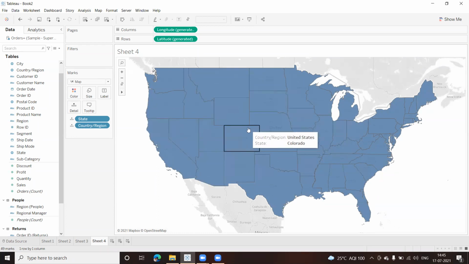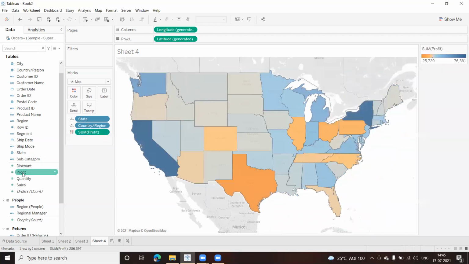Let us introduce the profit. So I'll click on this profit. As soon as I clicked on profit, the color changed, and the default color combination, orange blue, got selected. And now tell me, if I want to find out which region or which state is giving me better profits, which are the ones?